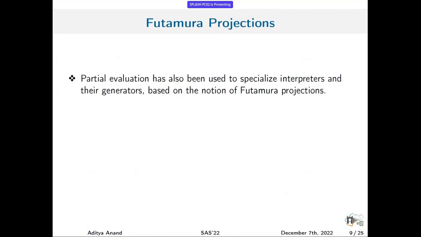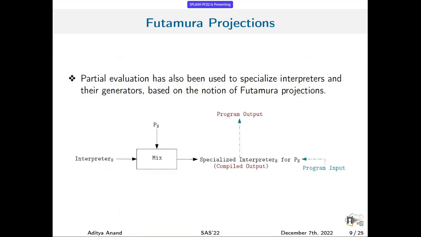Partial evaluation was also used to specialize interpreters and their generators, based on the notion of Futamura projections. The first Futamura projection said that we can specialize interpreters for programs by specializing an interpreter with a program written in a language S and get a specialized interpreter. The generated specialized interpreter can take runtime inputs and give you the final output. This was the first Futamura projection, given based on the notion of partial evaluation.